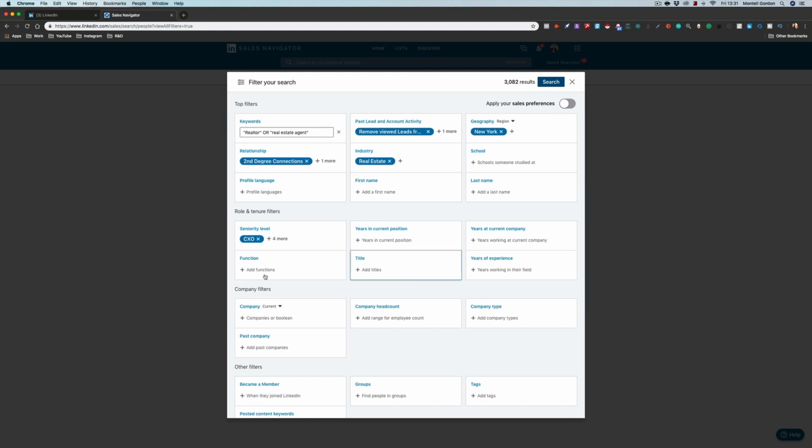Now, of course, if you want to fiddle around with these boxes here, you can, but I normally just use this box. For company type, you can pick a public company, privately held, non-profit, whatever you are looking for. But like I said, I like to keep that blank. I just like to go a little bit broad. What I like to do is 11 to 50, 51 to 200.